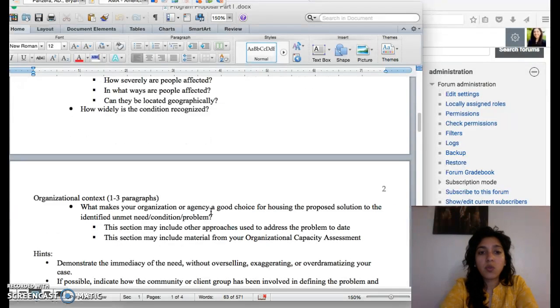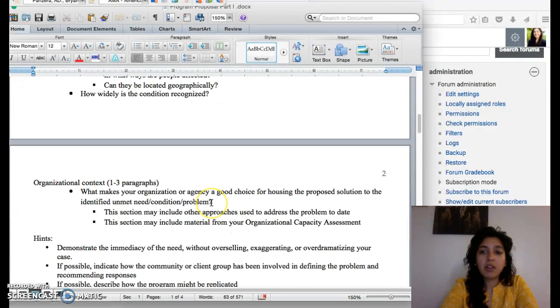And then the last 1 to 3 paragraphs should be around the organizational context. So what makes the agency a good choice for being able to support this proposed solution that you're writing up? And you can talk about other approaches that have been used to address this problem to date, and then also include any supporting material from your organizational capacity assessment.